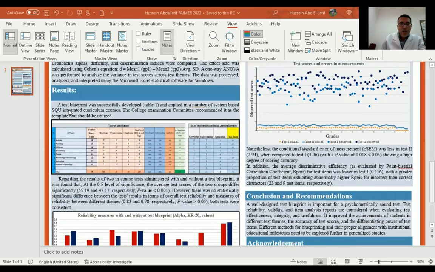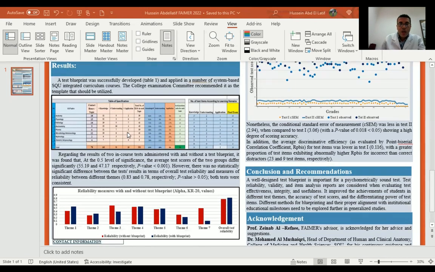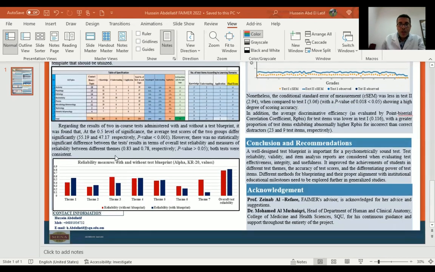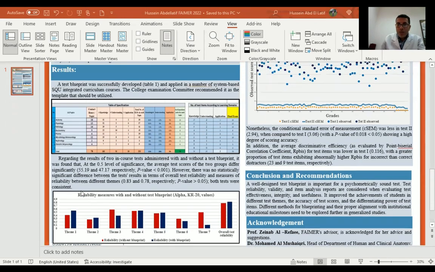Our results start with this model for creating a test blueprint, which was approved by the College Examination Committee, which recommended its use as a template. Regarding the reliability measures, the two tests showed non-significant difference in terms of reliability. The overall test reliability in test 1 was 0.78 and in test 2 was 0.83, and this is an index or an estimate of reliability between the different test themes.